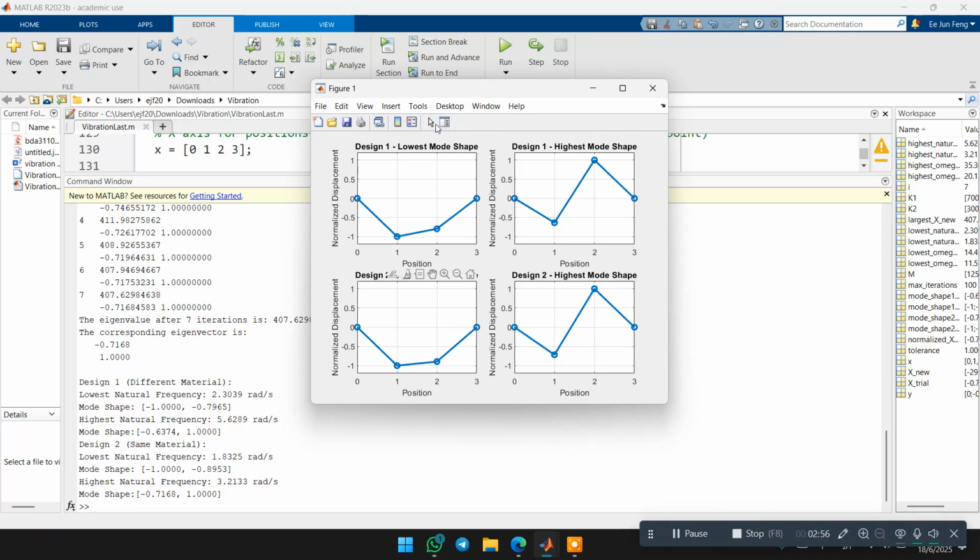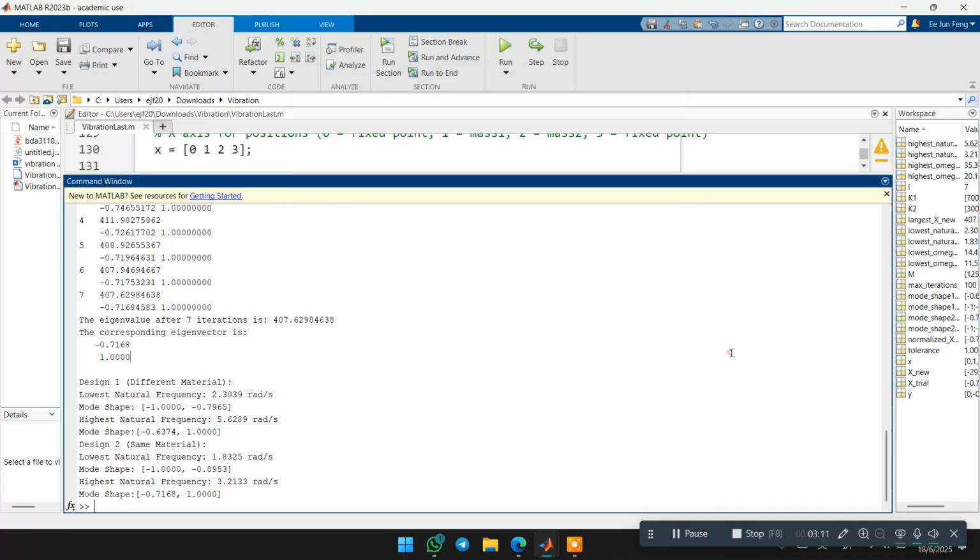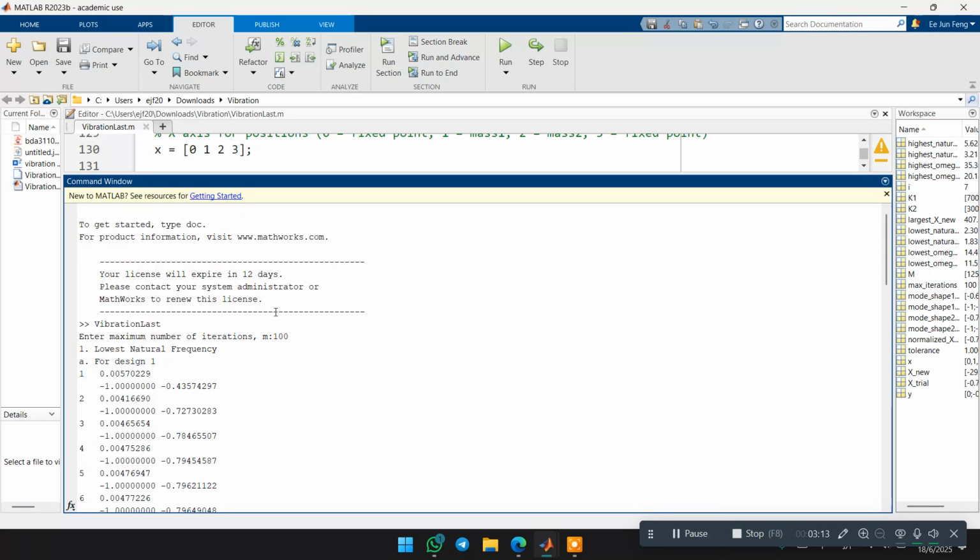And this one is our mode shape. Starting from the lowest mode shape for design 1, design 2, and then the highest for design 1, design 2, and here are S1, S2. All the same. And here is our coding.